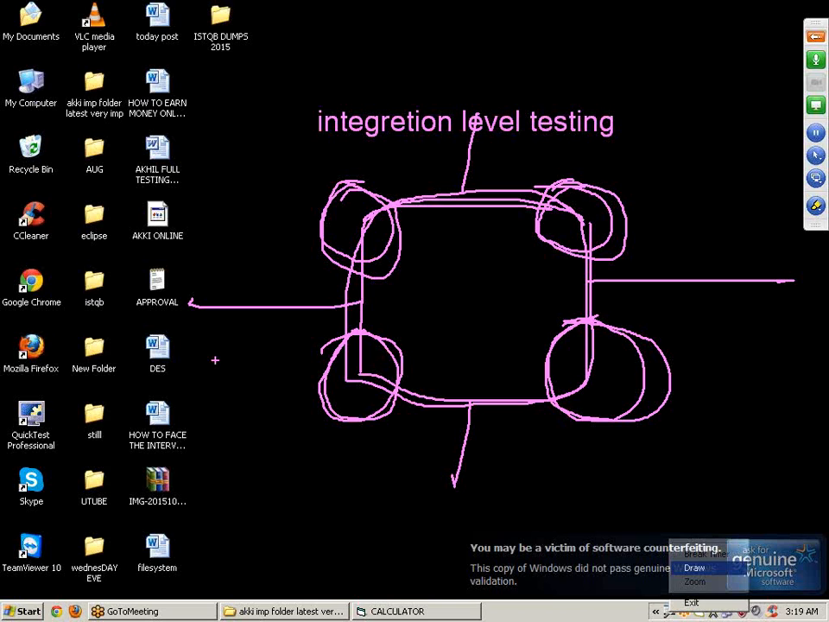If it is a structural part, developers alone will perform the testing on the application. If it is a functional part, test engineers will do it. So integration level means that while integrating the modules, whether each and every interface is properly working or not, they are doing testing. This type of testing is known as integration level testing, and it is done by developers.